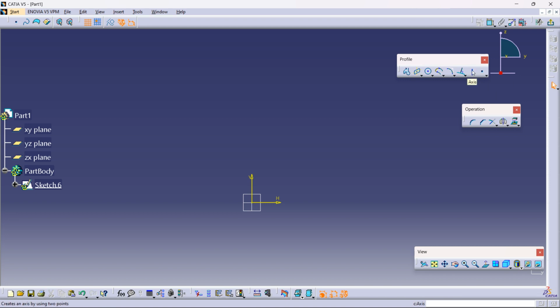Then axis. Axis is not our dotted line. It is something else. While giving rotation and revolving, if there is an axis defined, it will automatically take that as the axis line. It can be vertical or horizontal, any way it can be, or inclined also.